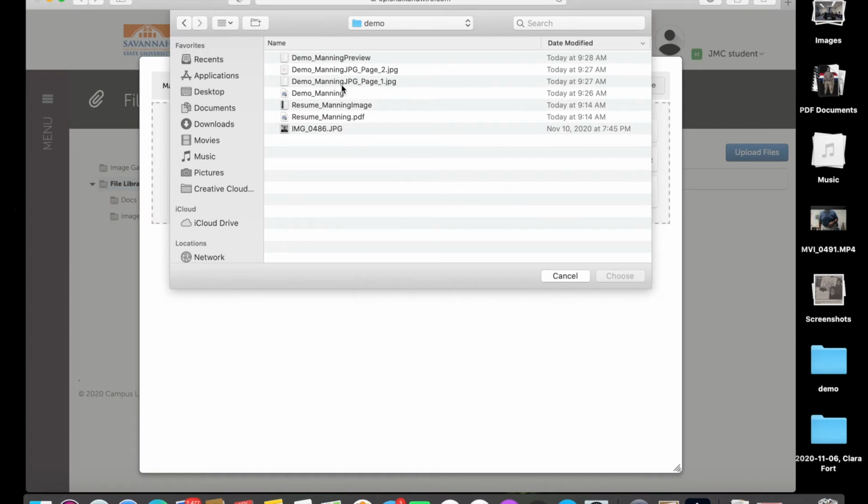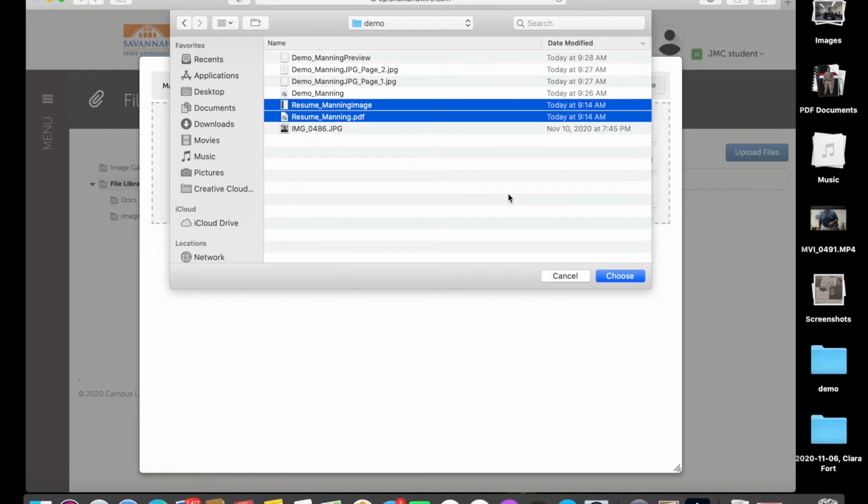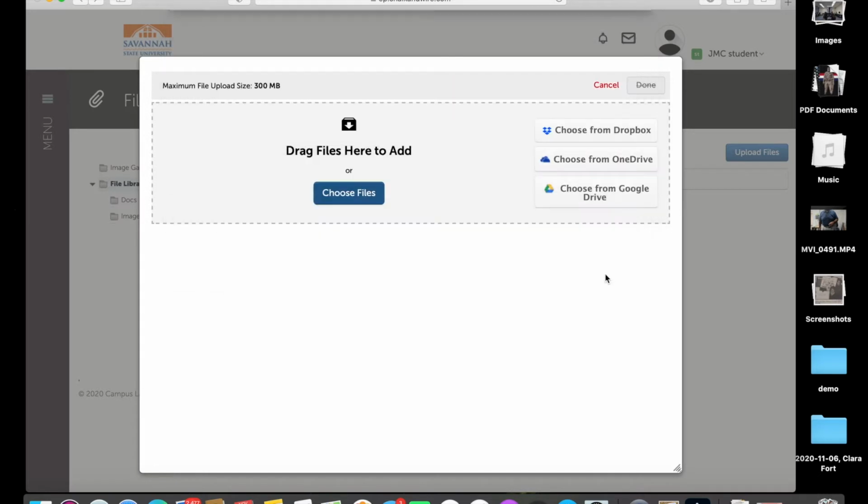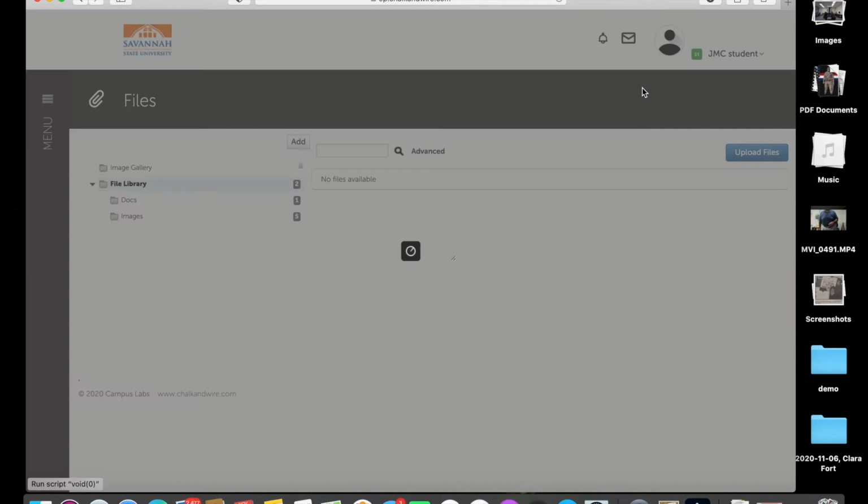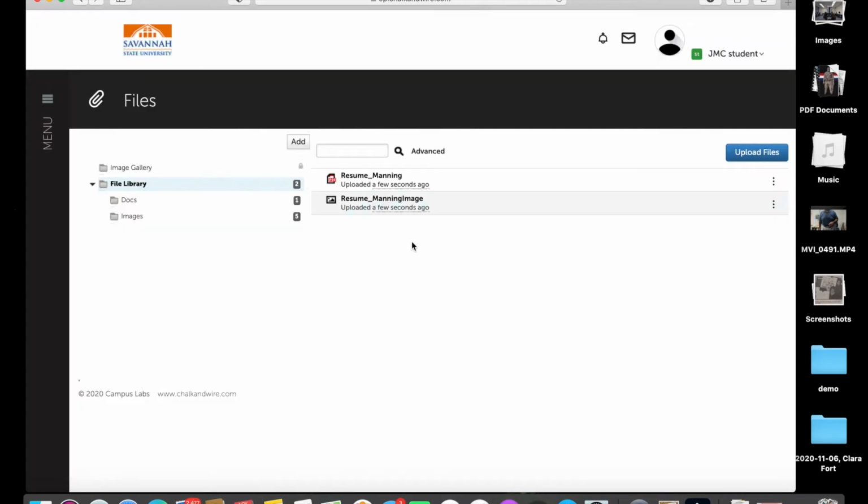Desktop. I'm going to get my resume Manning image, and I'm going to get resume Manning.pdf. So let's get both of those files done. You see the progress bar moves fairly quickly. I like to keep my files separated by file type. So I'm going to take the PDF version, and you can see that the icon is slightly different from the image version. The image has sort of a landscape photo.